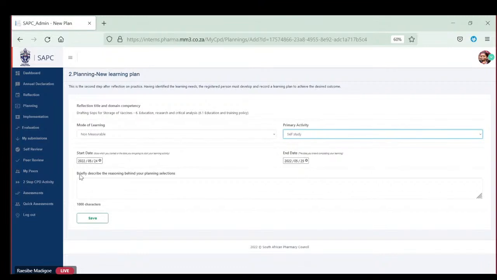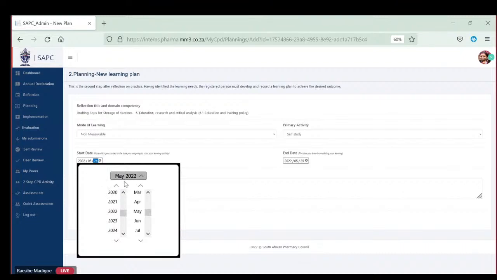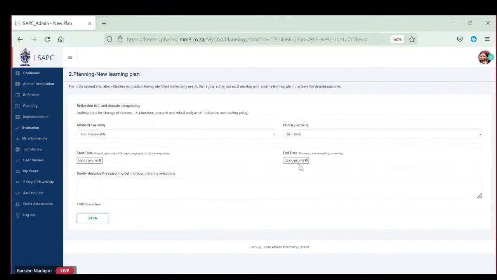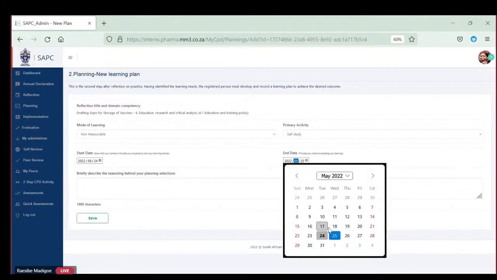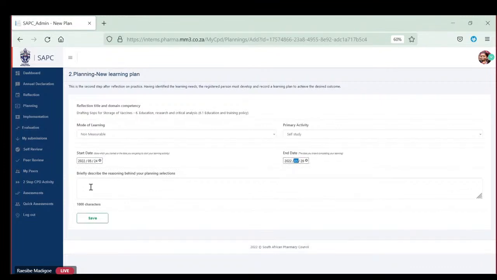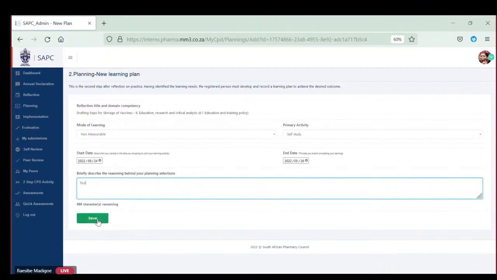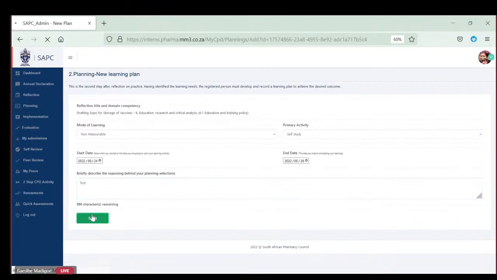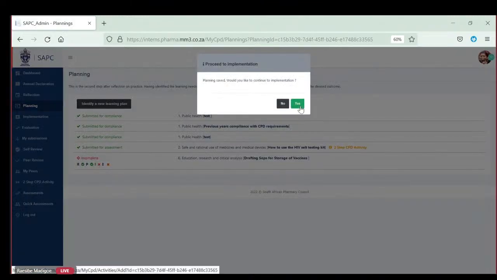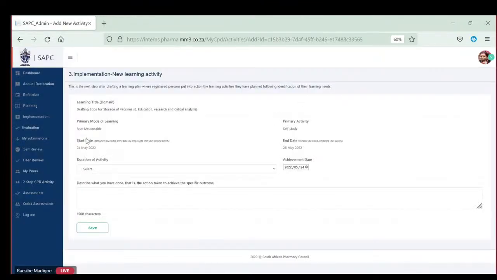And then here you choose the duration of time that it took. So when did it start and when did it end? You then go here and provide the date that you started, and then in here you provide the end date. And then for the purposes of this, we will save test so that we can save time. And then we save, we continue to the next step.